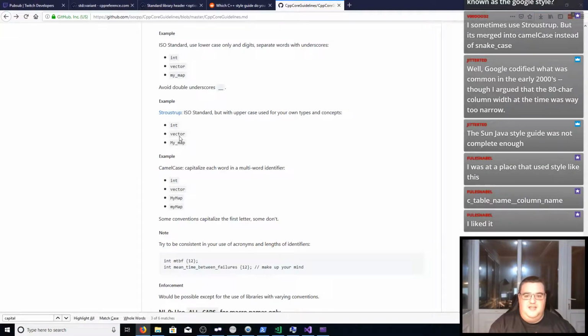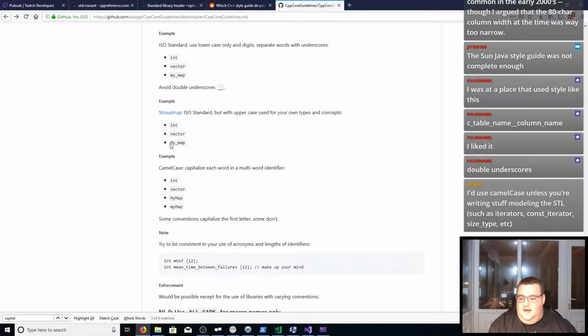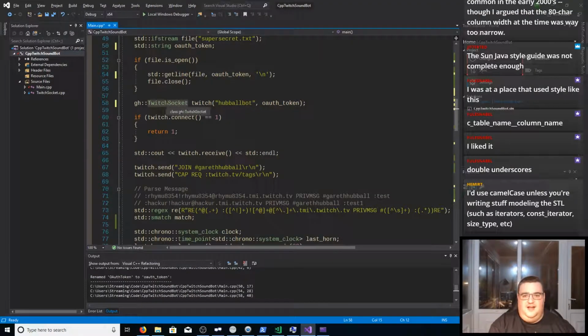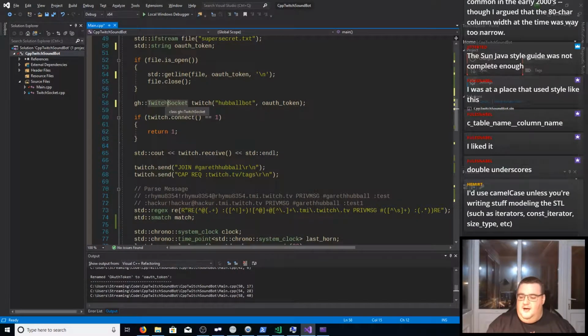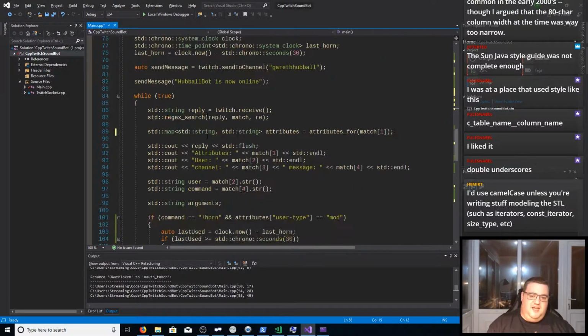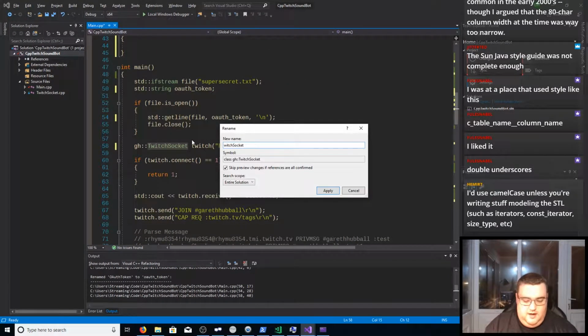Twitch socket, now what are they saying there? My map like that. I'm not convinced I like that. I'm not convinced I like this necessarily. I might stick with classes like that of my own. I mean, ISO standard should say that we do snake case there. Actually, everything else seems to be snake casing it, so I don't see why we should be a special snowflake case there. Go Twitch socket.